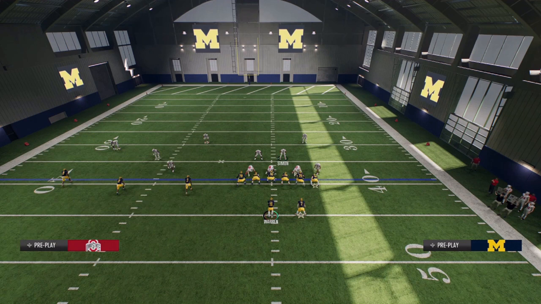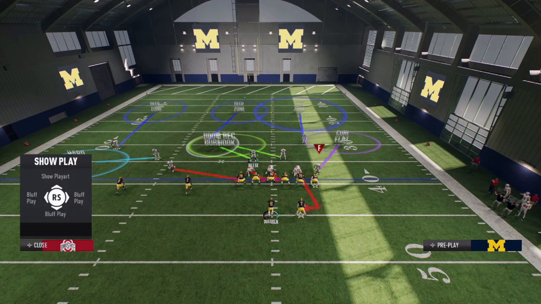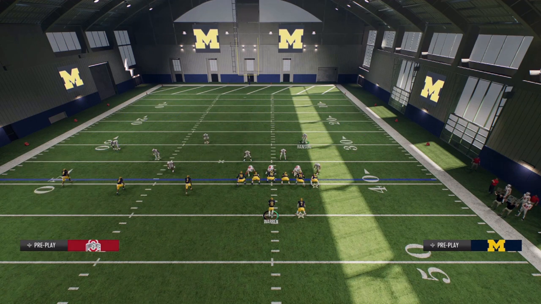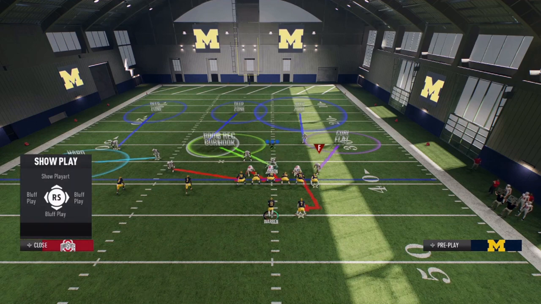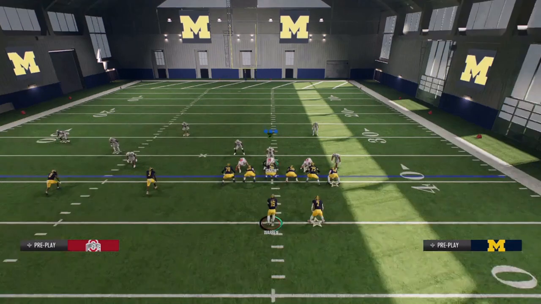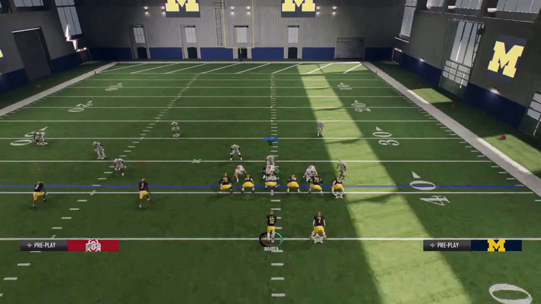And if you want to as well, I guess you don't always have to man this guy up. You can put him in a hook curl if you want. So you can see I have him in the hook curl over the middle. That should also help with just the routes going over the middle of the field.